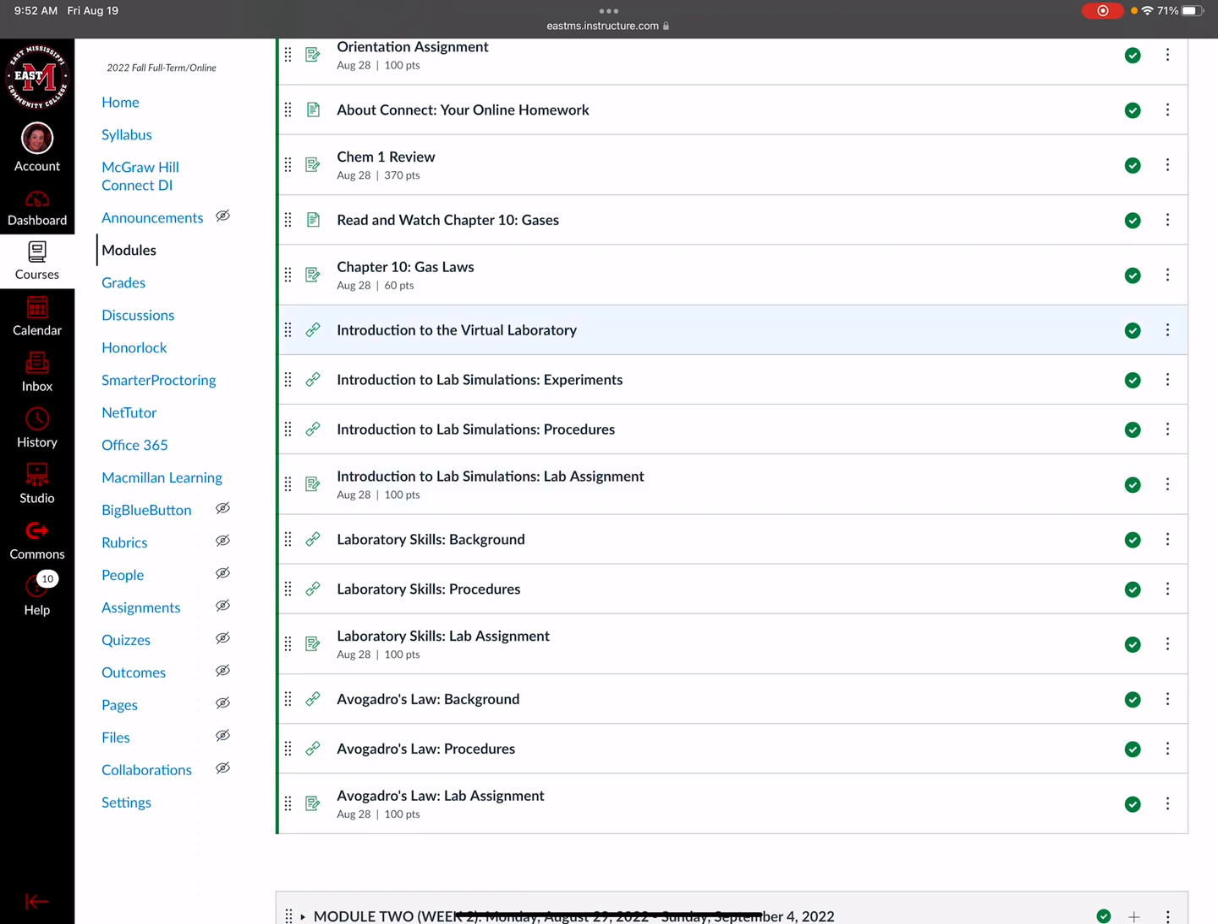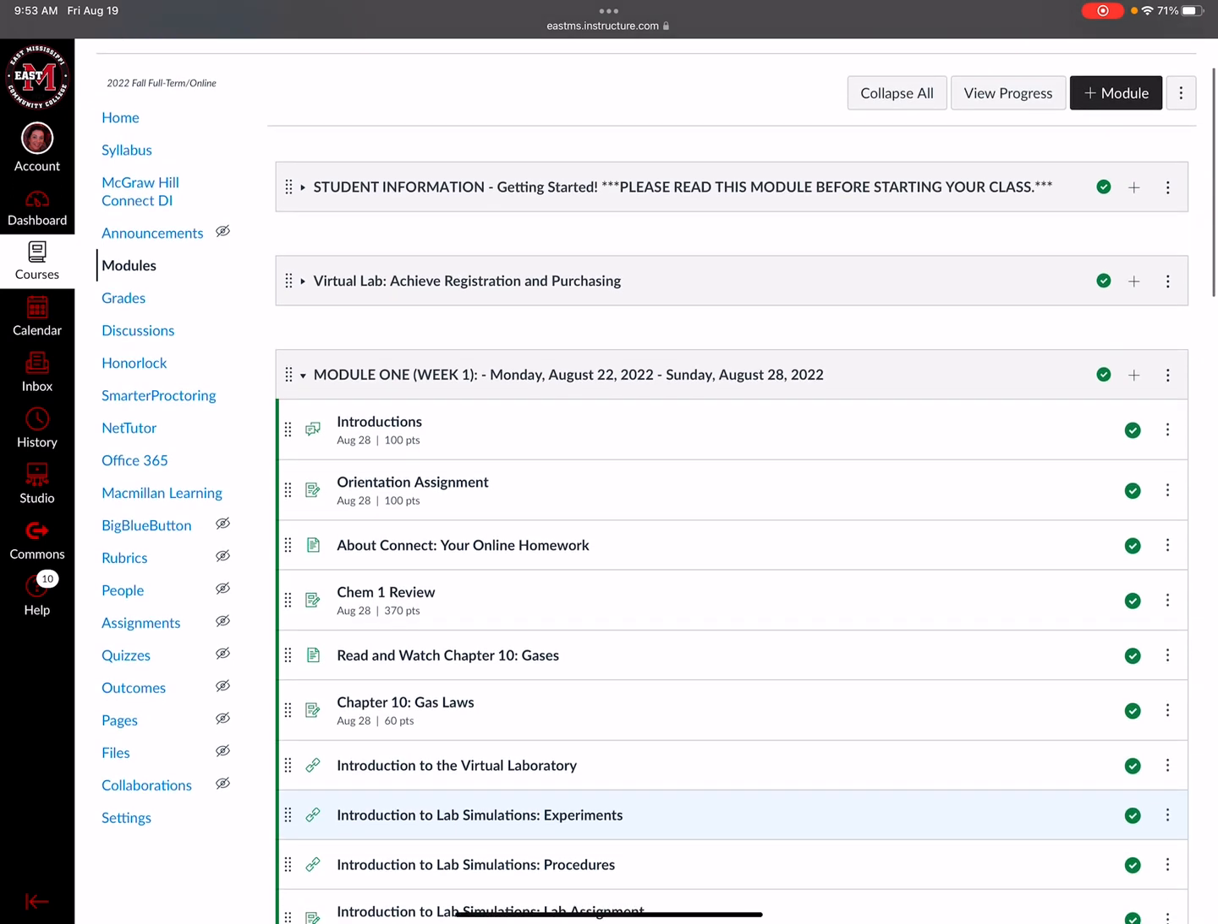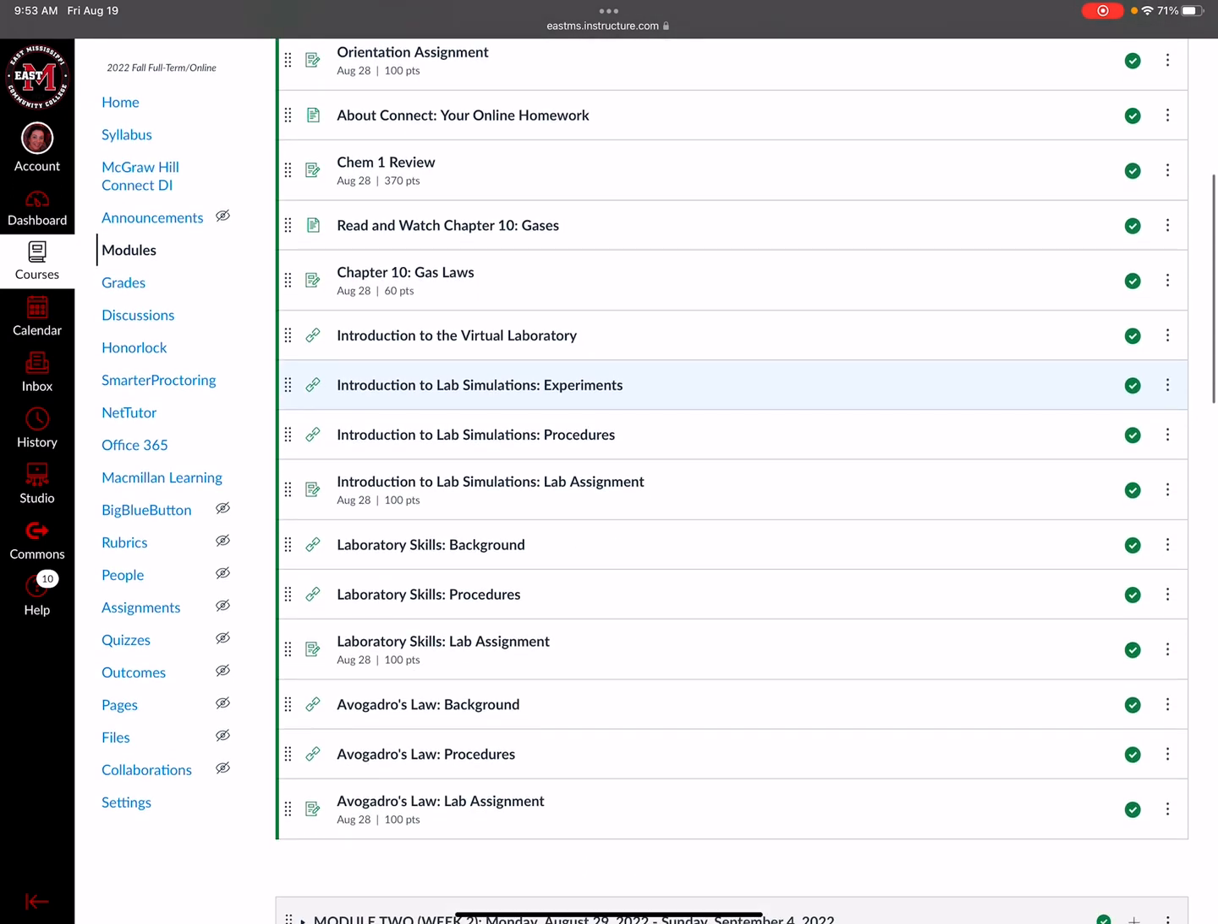The next assignments are your labs. Achieve is what it is, but these are your lab grades. You have to purchase access to these. Remember, I'm going to scroll up. You purchase access through that virtual lab module at the top. Okay, the lab that I have highlighted now, do you see it's just a link? It's a link that takes you to information about the virtual lab.